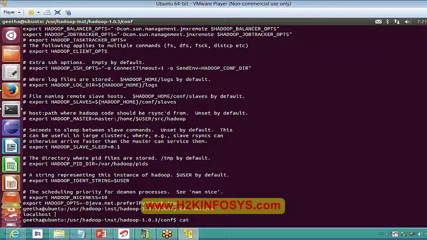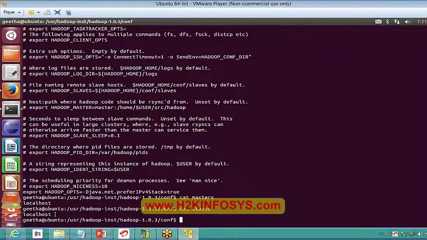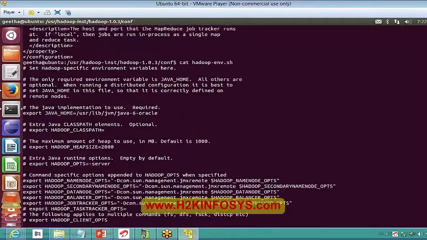And similarly for slaves as well. My single machine is a master as well as a slave, so that's the reason it's showing localhost only. But in distributed mode, I will see all the 97 machines if my cluster size is 100. All the IP addresses you can see here when I give the command cat slaves. So that's what you can know about.